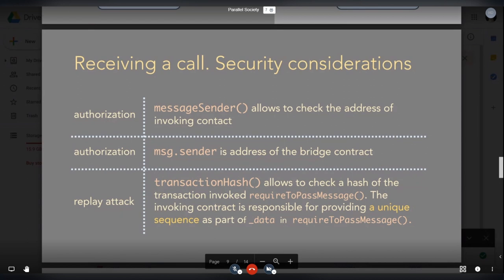if it was the bridge contract. We would also like to check that only some specific contract on another side calls us through the bridge. And in order to prevent a replay attack, we ask the mediator contracts to add some random data or nonce to the encoded information, in order to have a unique sequence of bytes and unique messages to prevent a replay attack. Everything is working just now.